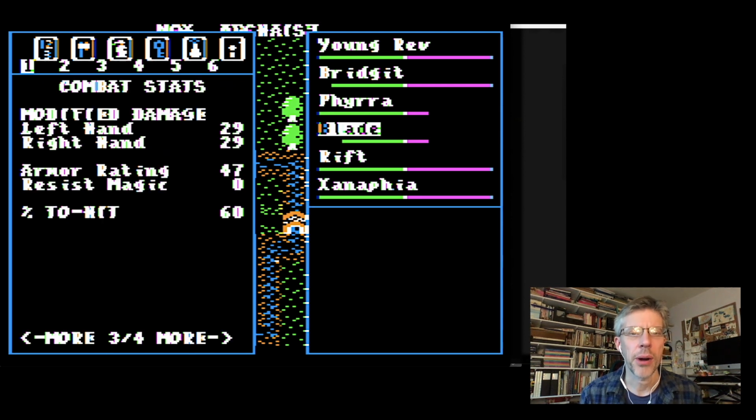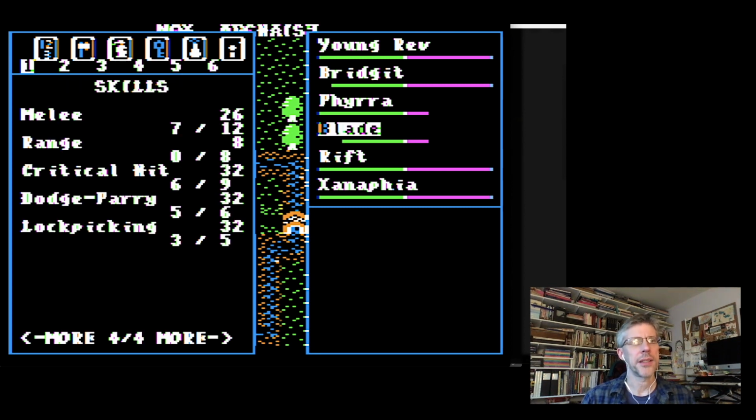This shows the approximate damage that he'll deal with his left-handed weapon and his right-handed weapon, as well as his armor rating against attacks, and then finally any magic resistance that he might have. At the bottom is his percent to hit. A higher number is better. If we hit the right arrow again, we'll get to the skills page.